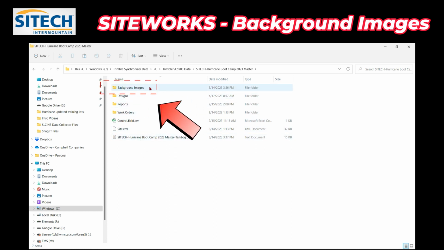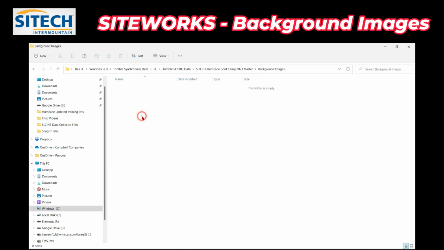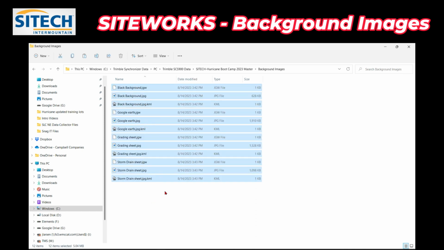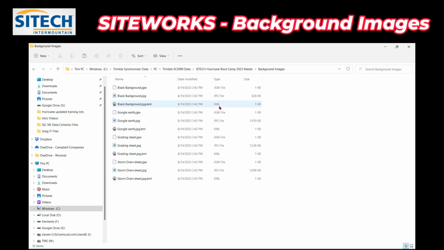But there's a folder in here called background images. All you do is open that up and simply paste all of those files into the background images in the root folder. You don't actually import them in from the actual screen itself.